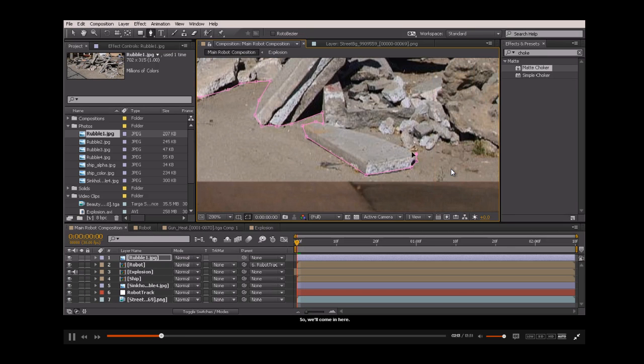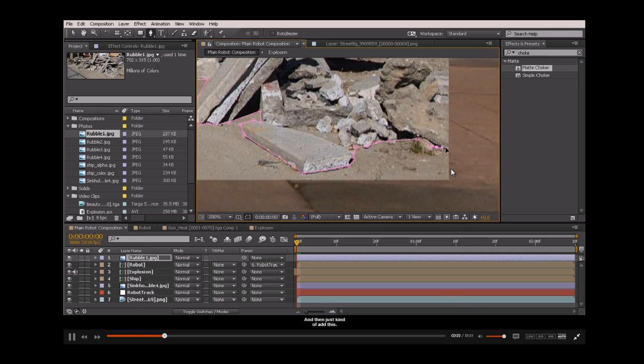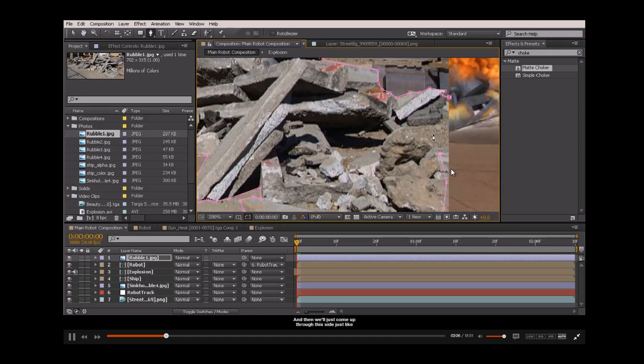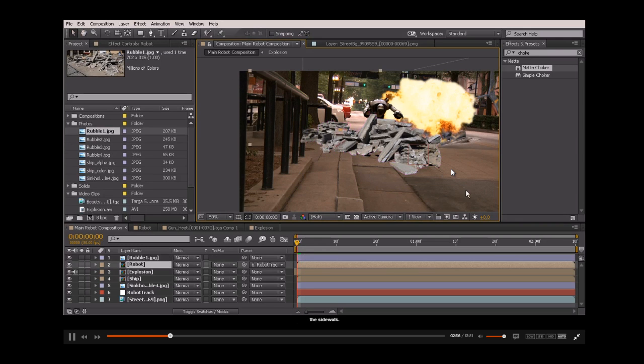So we'll come in here and I'm going to leave those rocks. We'll just kind of go around it, leave that little gap there, and then just kind of add this, and then we'll just come up through this side just kind of like that to finish that edge off. And we'll close that mask, and now we've got this really awesome piece of rubble of the sidewalk.